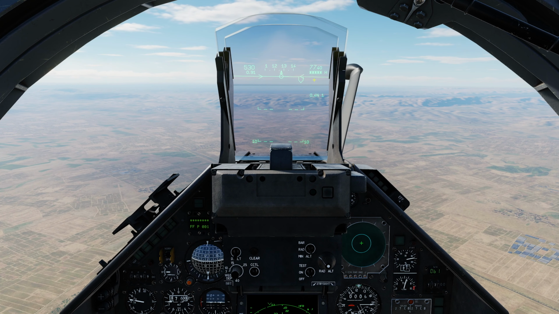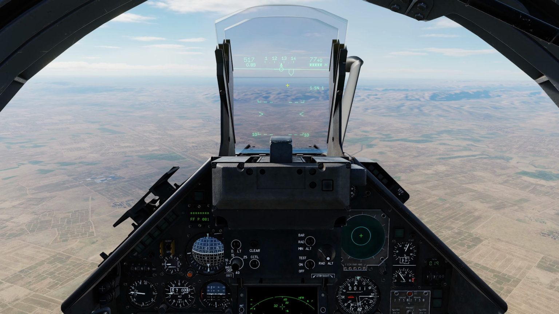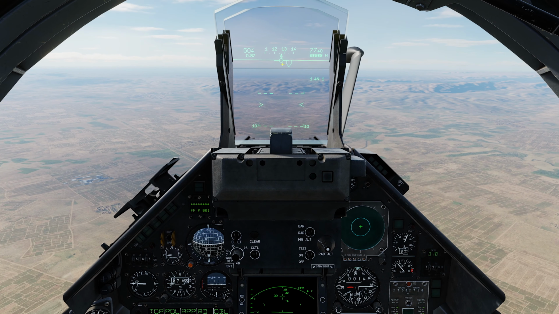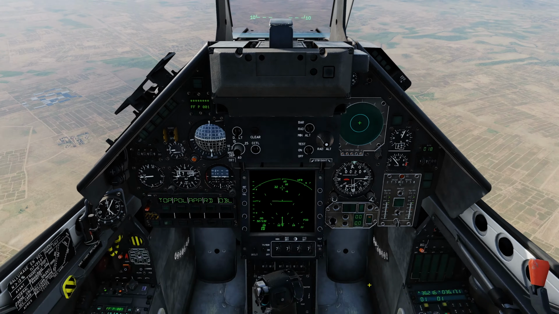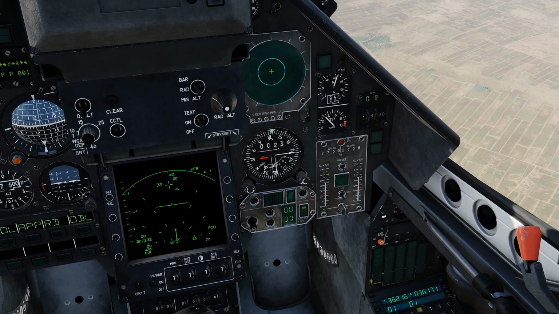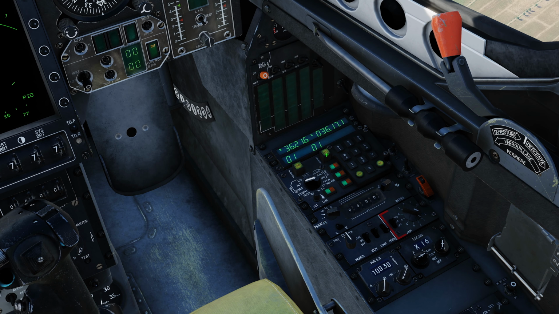My steering cue is now pointing in the opposite direction to show that the waypoint is now behind me, and I can see also that the distance to the waypoint is starting to increase. This information is repeated on the HSI. So let's move on to our next waypoint.